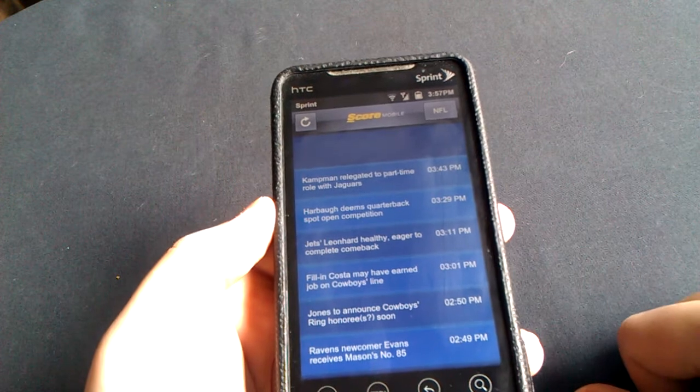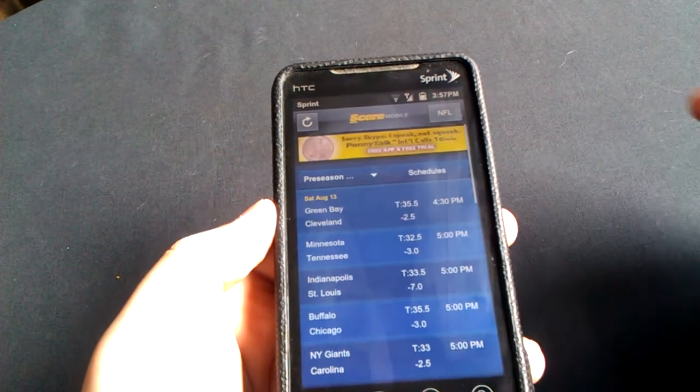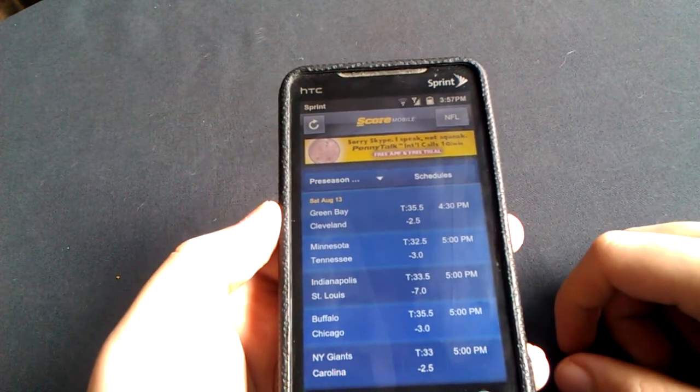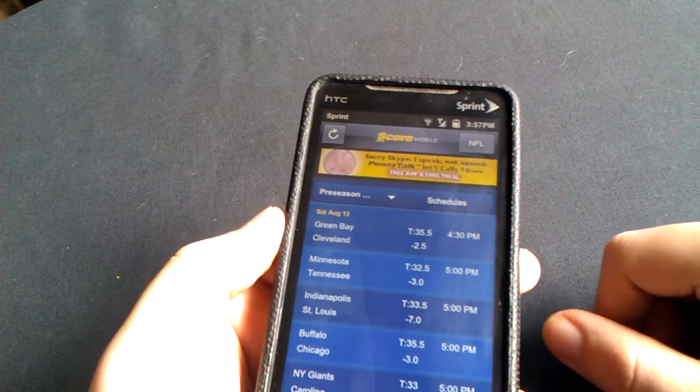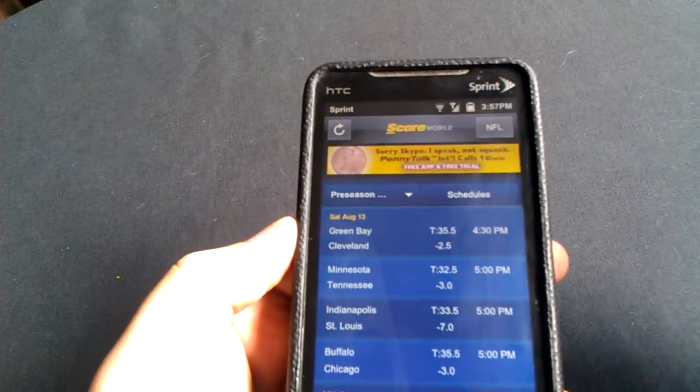Must download if you're a sports fan. Gives you scores instantly. Very cool. So, check it out. It's a free app on the Android market. It's called Score Mobile. Download it.